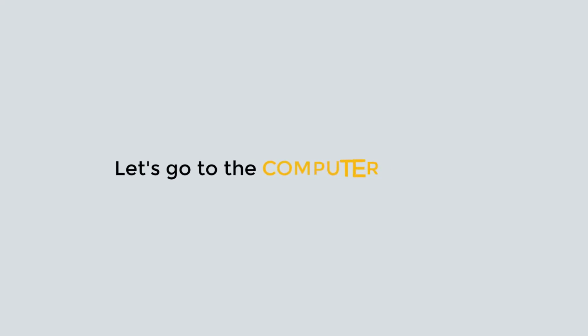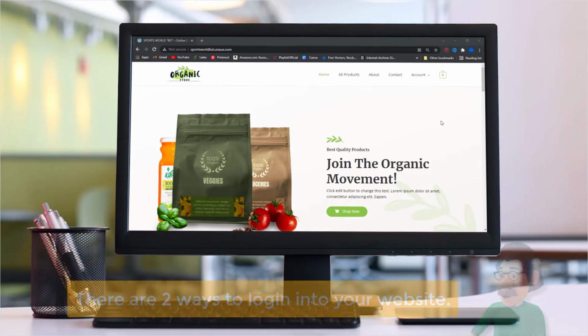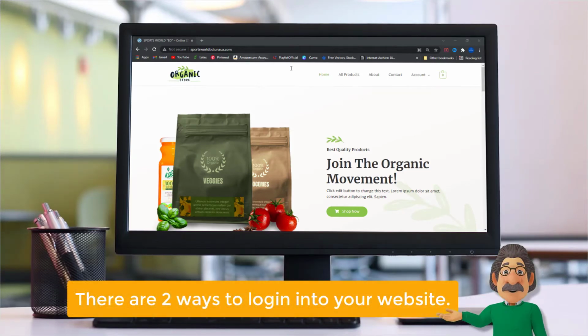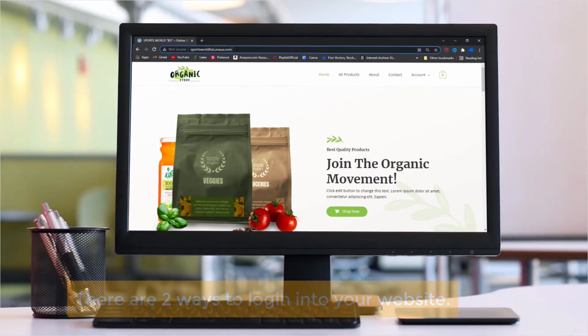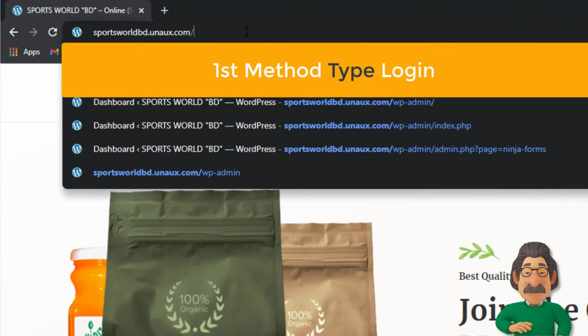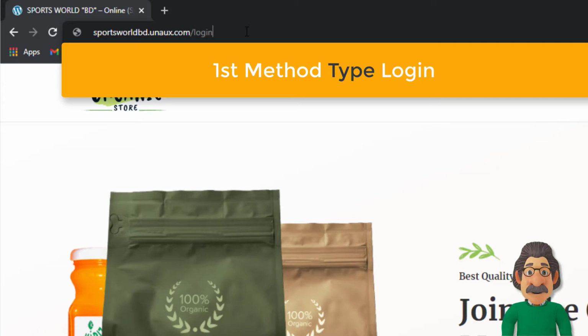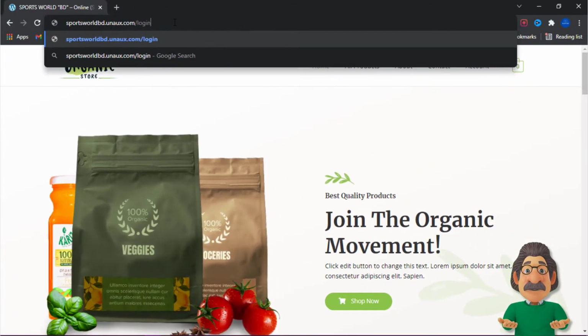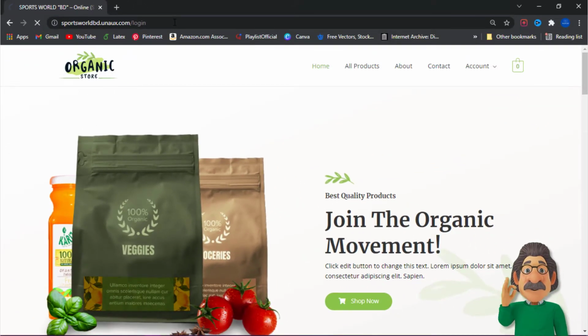Let's go to the computer. There are two ways to log in to our website. The first one is to go to our website address and then add /login after your site address.